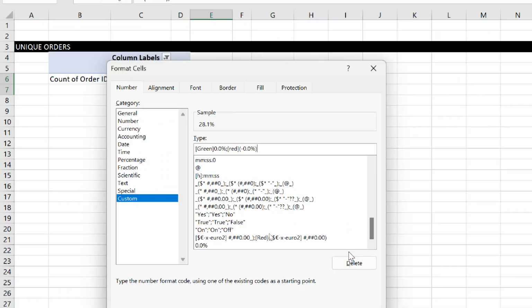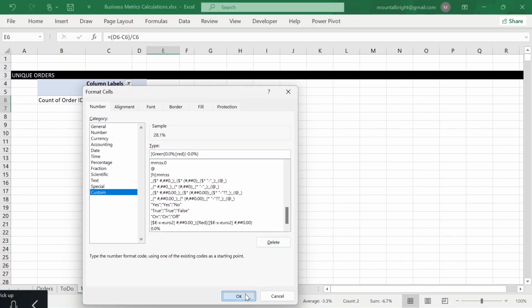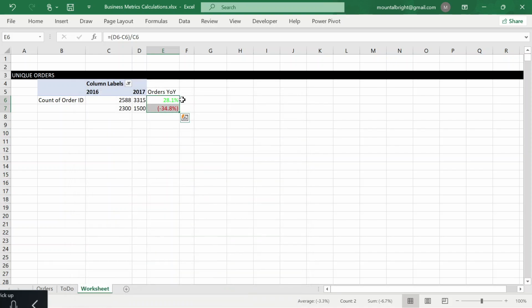Okay, so guess what happened now? I now have green for when the orders this year are higher than orders for the previous year. But in the second case, whereby the orders declined, I have a red, right? The number shows red, with a parenthesis covering the number, the actual number is in parenthesis, and color coded red with the negative value.